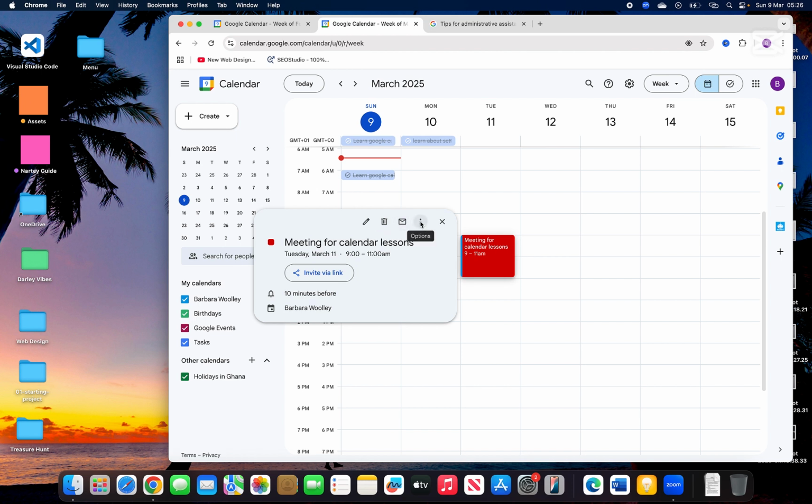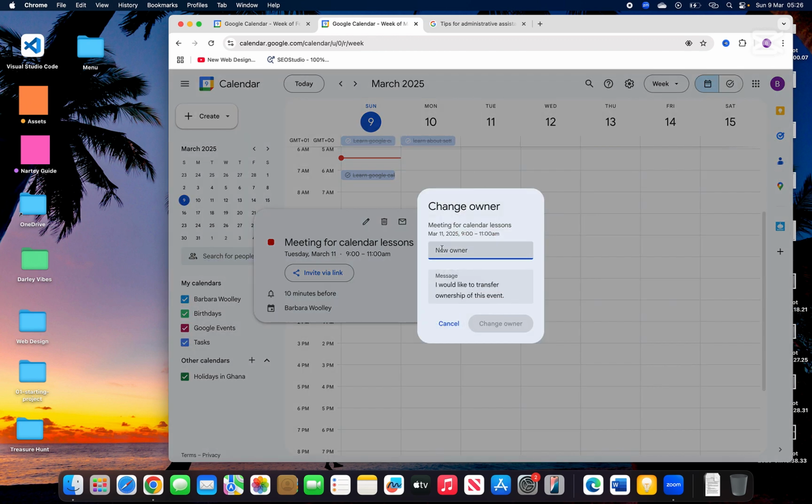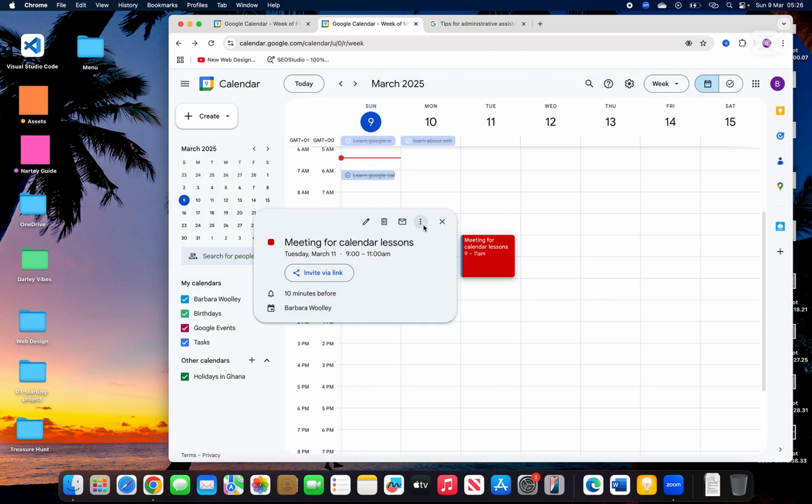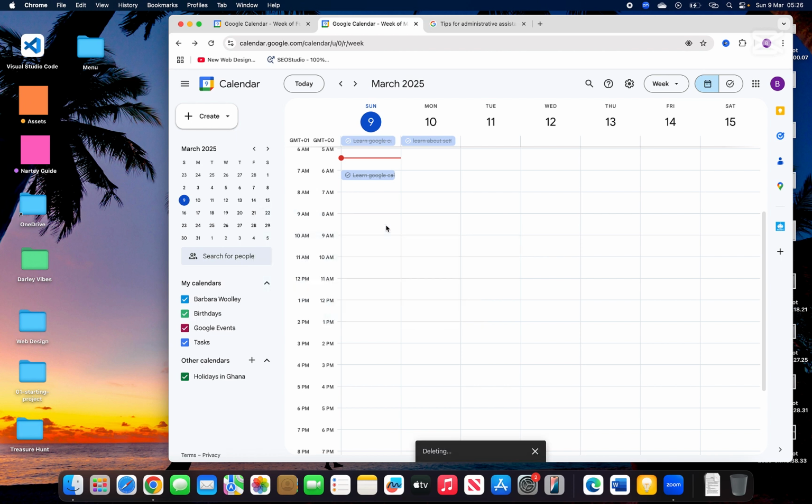When you click on these three dots as well, there is more. You can print out this event. You can duplicate the event. You can publish event, and you can even change the owner of this event. Okay, so when you click on change owner, you can input a new email address, and then you have the message, I would like to transfer ownership of this event, and then you do that successfully. So take your time and explore with some of these things. It's really, really helpful. I will just go ahead and delete this event.